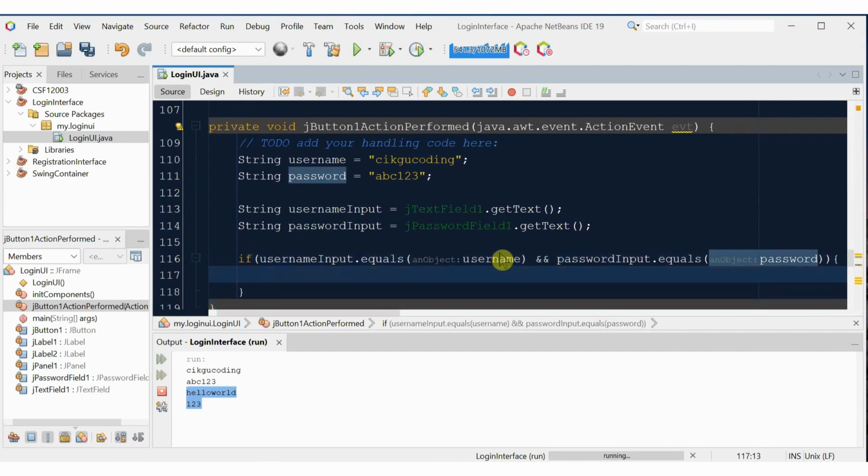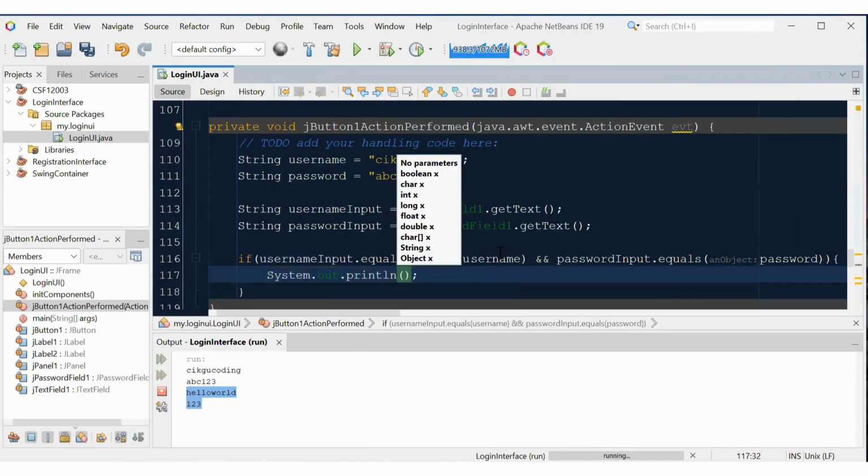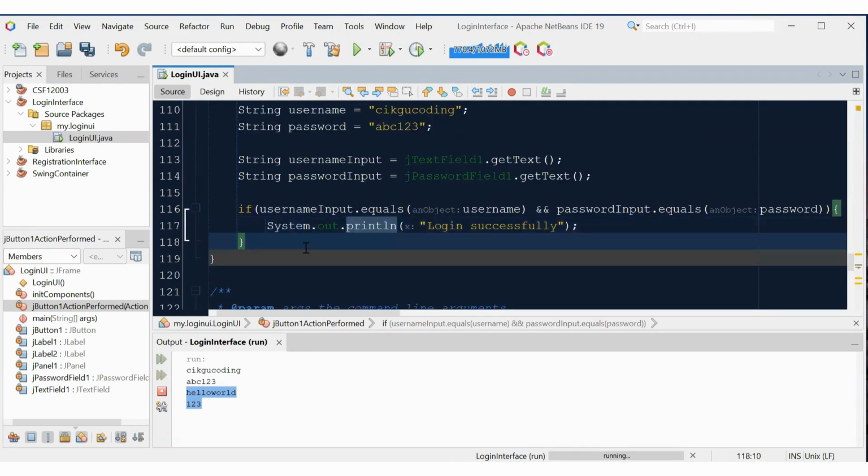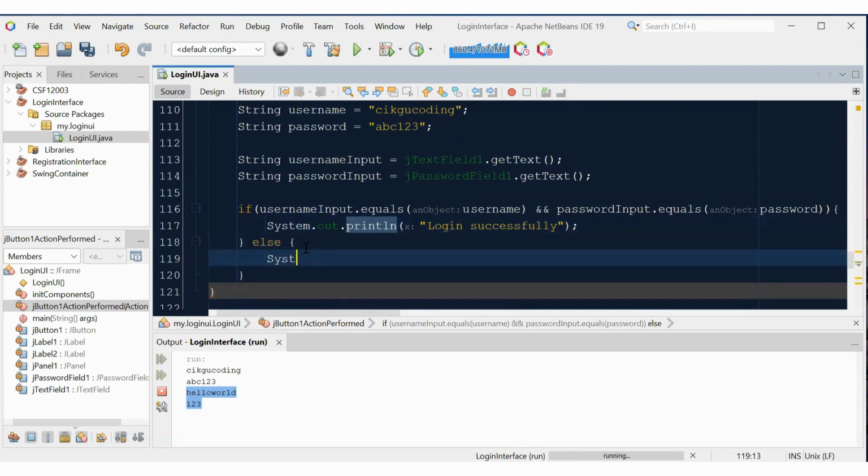So for now, to test if this works, I'm just going to put in system.out.println login successfully, okay. Then I can put in an else statement here saying system.out.println login failed. Okay.